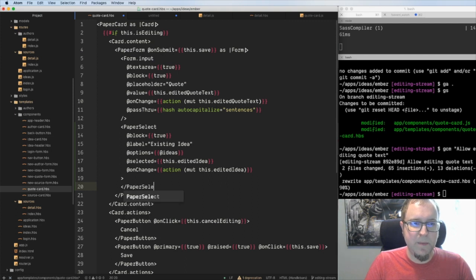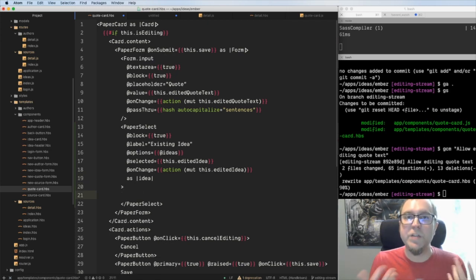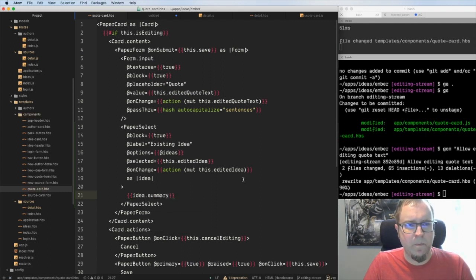Now, paper select is going to take a block. We say as idea. And in the block, this is where we're able to specify which text or which markup or even which components, I think, show up in the paper select as the options. So the value we want to show is just going to be idea.summary. We're going to show the summary for the idea in the list.